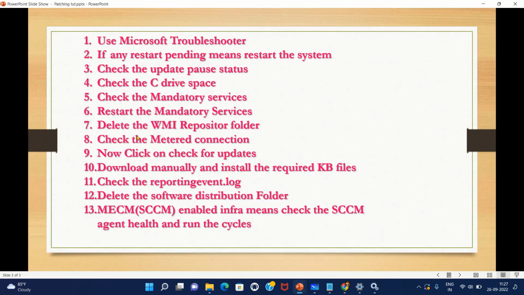And next step, restart the mandatory services. If a service is not running or is in disabled state, you should change the startup type, and also you should run the service. And seventh step, delete the WMI repository folder. This is advanced or intermediate level troubleshooting. You should delete the repository folder in the system.